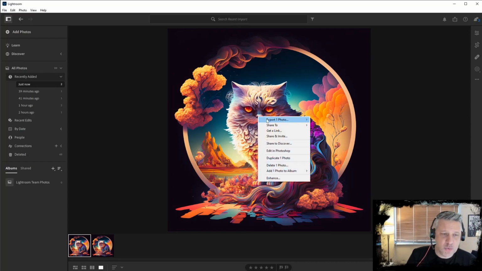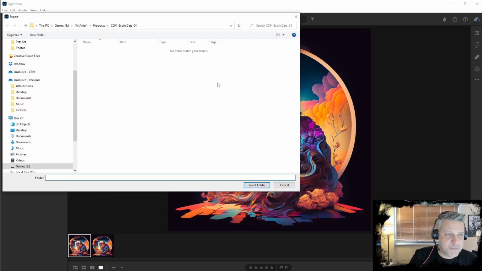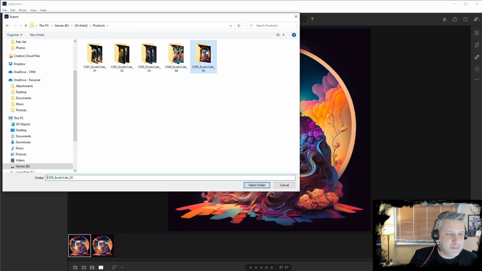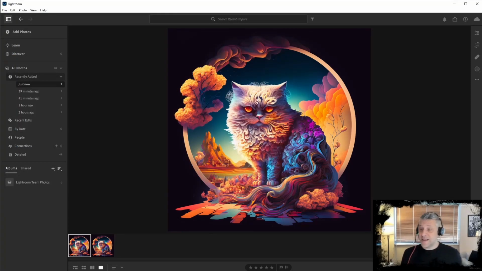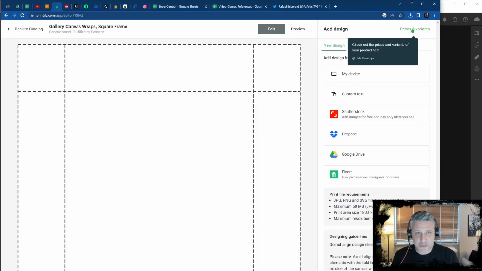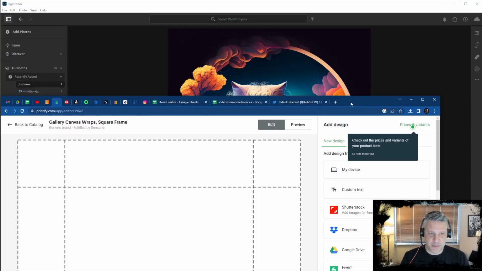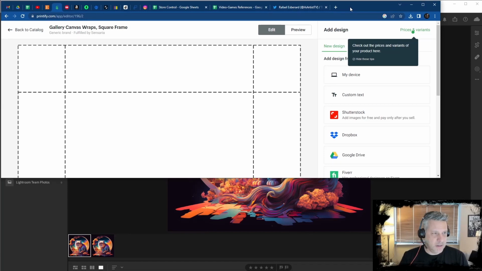I right click, I do export one photo, JPG large. I choose JPG large. I get to the folder that I created for this image, select folder. So now export that. This large one that I create from here, my enhanced one, is the one that I'm going to be using. So let's go back now. By the way, this browser is too big, right? I'm sorry guys for the beginning.